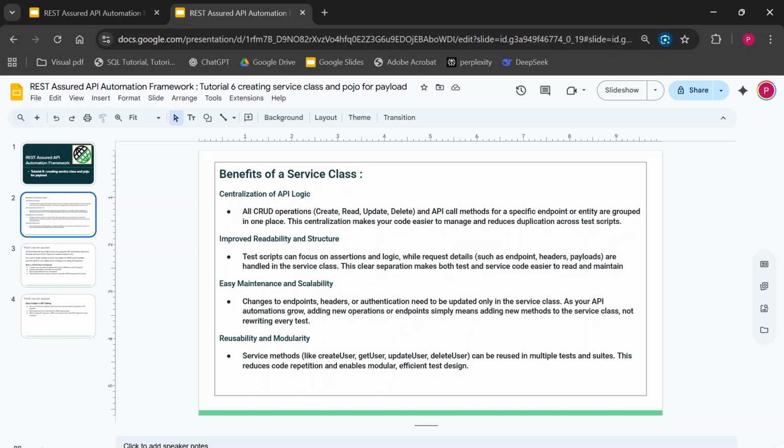Another benefit is easy maintenance and scalability. Once you write the user service class, if there are any changes to endpoints, headers, or authentication, we don't have to make changes in all the test cases. You just have to focus on the user CRUD service class and make changes in that class only. You don't have to change each and every test case. So that makes updating and maintenance very easy.